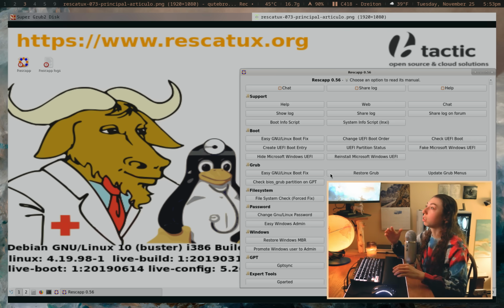The same people make something called Rescatux, which, if you're a Windows user, you're welcome here too, of course. And this is really useful for anybody. It doesn't matter whether you're on Windows or Linux, because this has basically all of the key and critical utilities you would need for system rescue, whether Linux or Windows. So yeah, this is pretty useful.